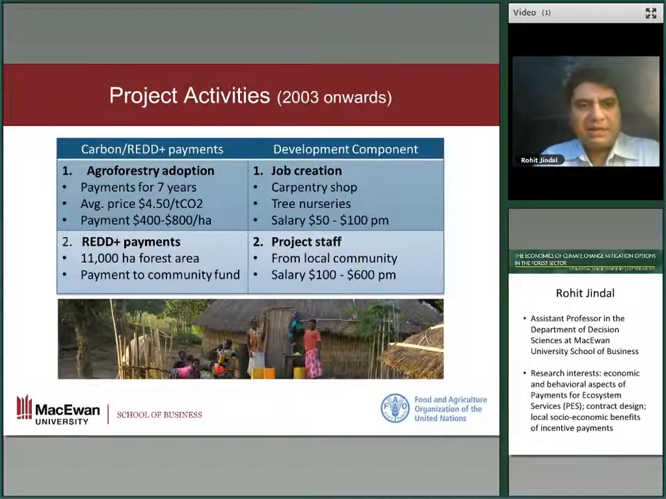They get paid about $4.50 per ton of carbon dioxide sequestered on their farms, and the total payment works out to $400 to $800 per hectare, depending on what kind of agroforestry practice they take up. For example, it could be setting up boundary plantations or intercropping, depending on what they would like to do. Then the second component is REDD payments, where the local community is conserving an 11,000 hectare forest area, and the payment for this is sent to the community fund.